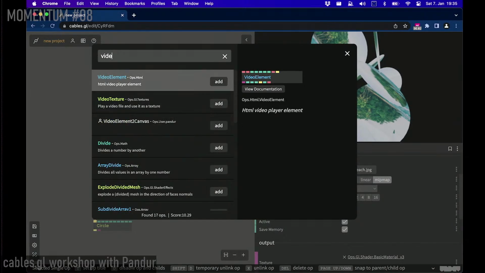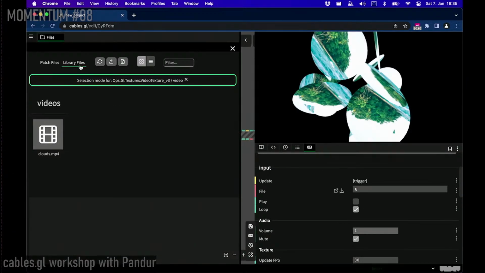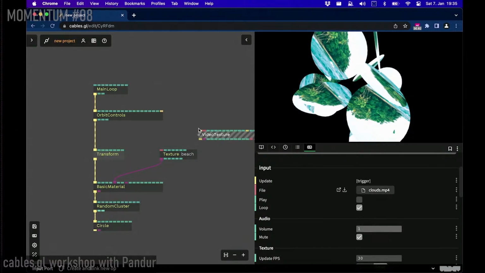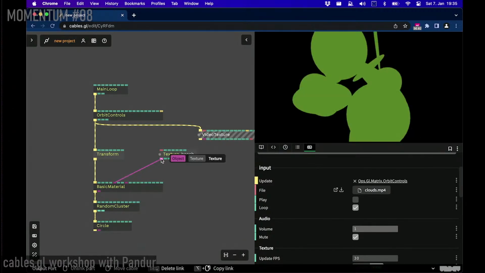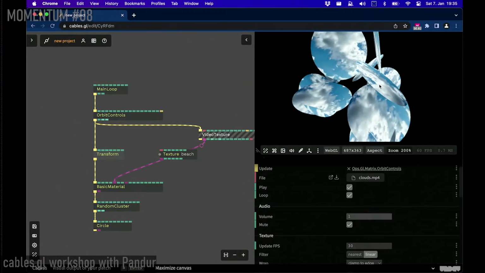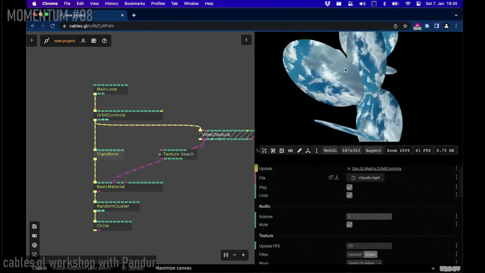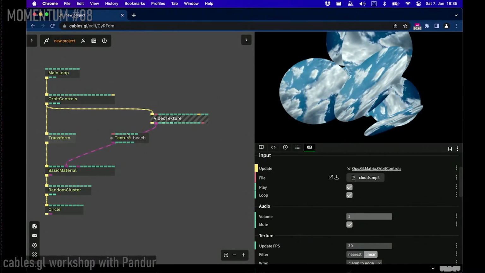So you can also use video texture, and then you can use this video, for example, and then you have to click play, and then you have a video playing on the circle. So this is one texture only right now.